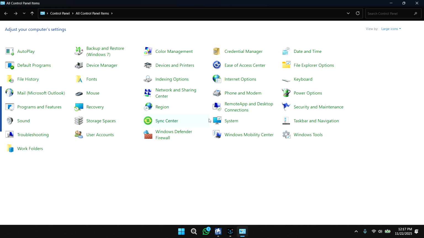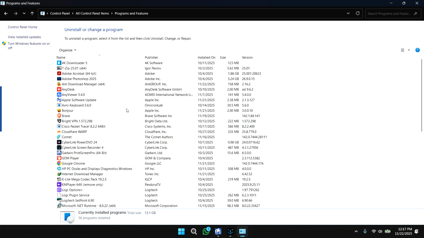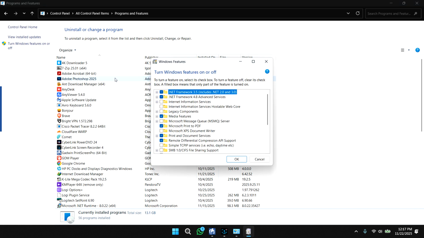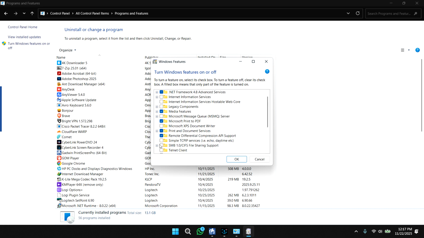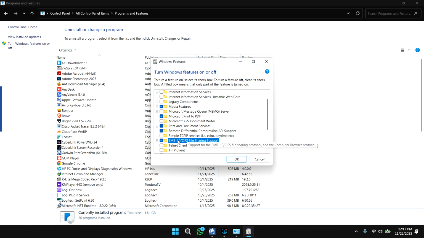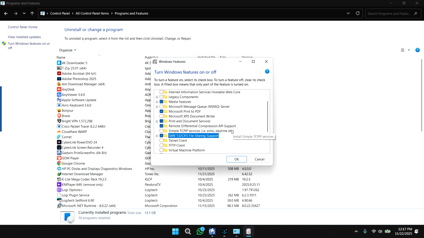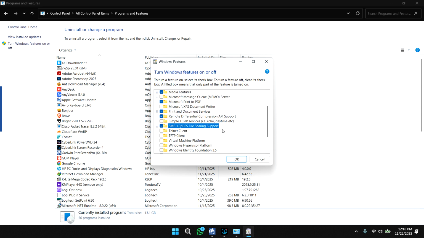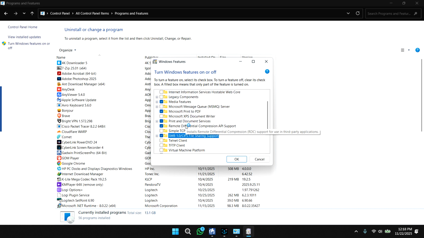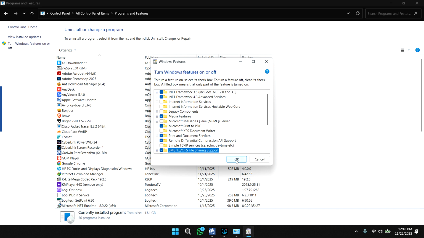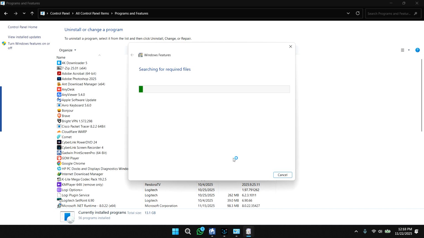At first, go to Control Panel, go to Programs and Features, go to Turn Windows features on or off, then enable this one, SMB, this one, right? It will take some time to install that feature.